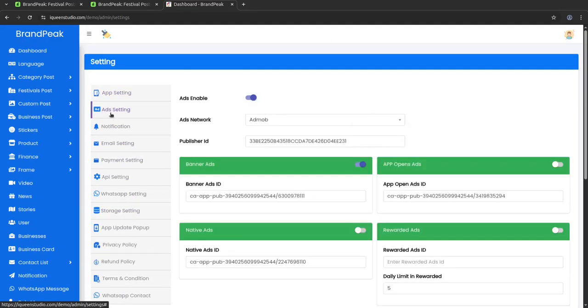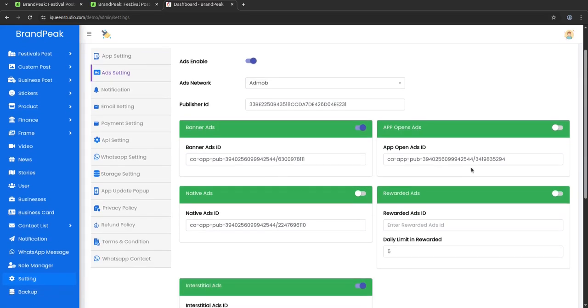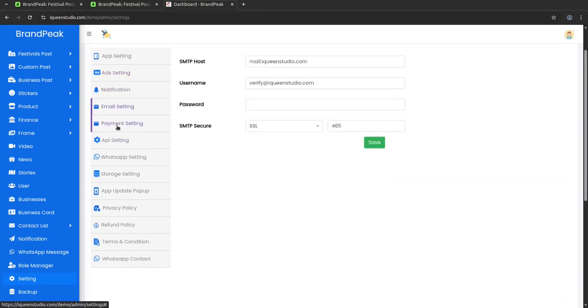Further, we have the ad settings if you are willing to earn some additional money through running ads on the application. So you can set your AdMob account here. Further, we have the publisher ID, banner ad settings, and other settings so that you may display the ads on the application. Notification settings, email settings, payment settings.